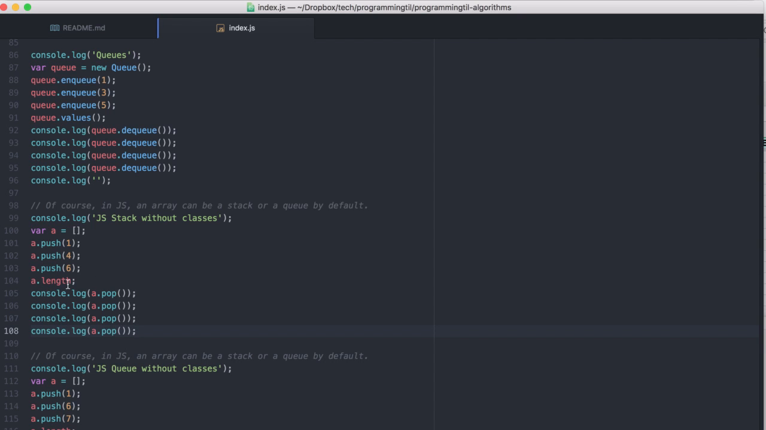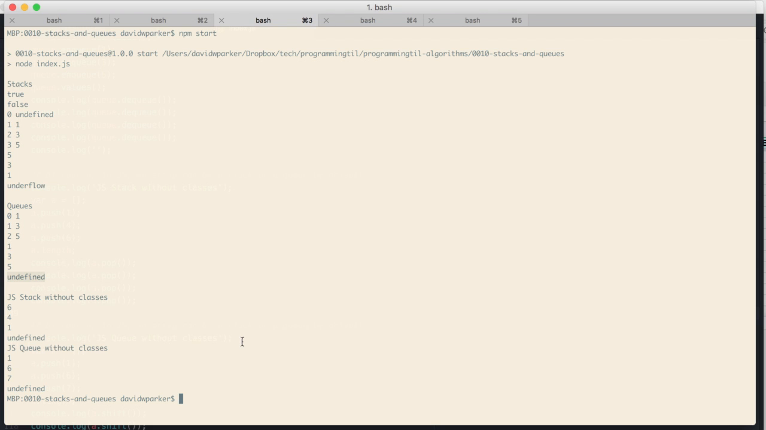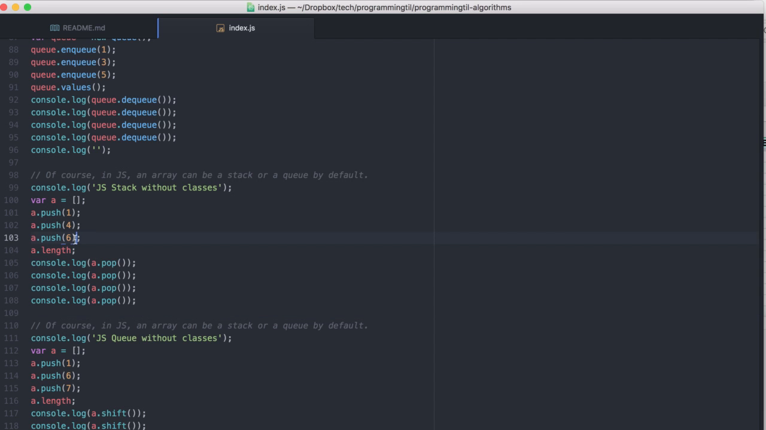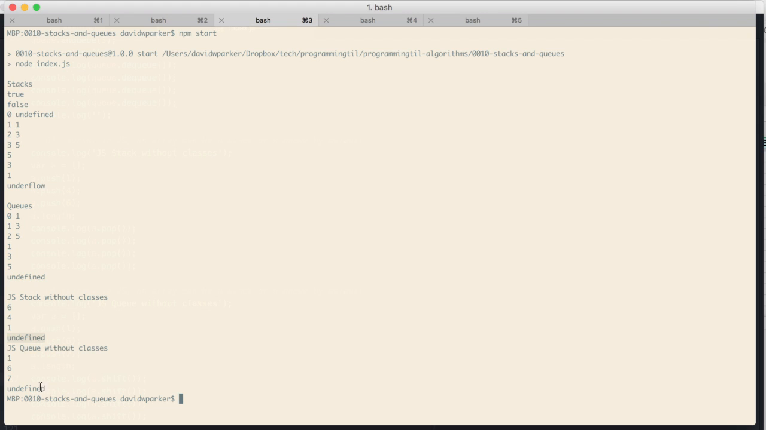Actually not logging the length out, but it doesn't really matter. And the 4th one's just going to be undefined, so they don't throw any errors like we did above in our stack implementation. But you'll see that 6, 4, and 1, and then undefined are returned here. So 6, 4, 1, so it is LIFO. Same thing with the queue. You can push on 1, 6, and 7, and then use the shift function in order to grab 1, and then 6, and then 7, and then undefined as well.